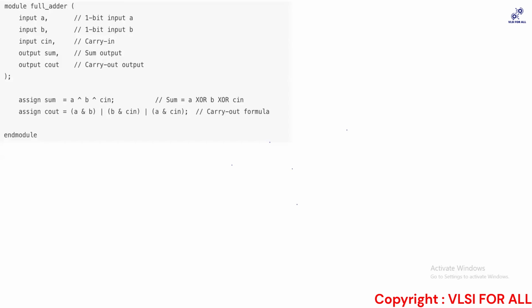Guys, have you ever written a small RTL code for anything? Yes, ma'am. We have written, ma'am. Very large we have written. Okay.